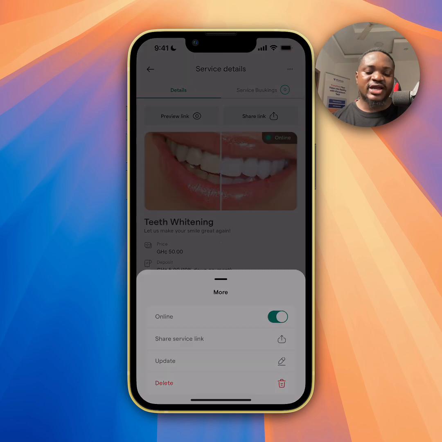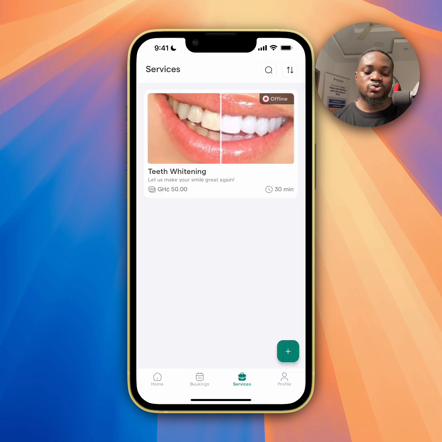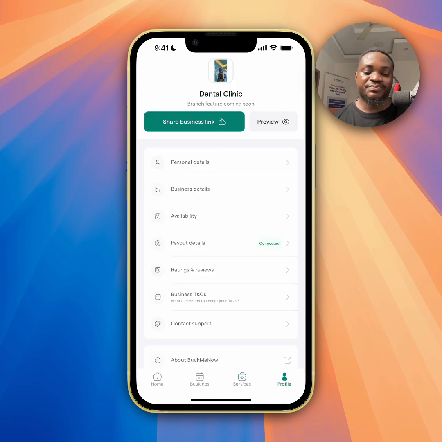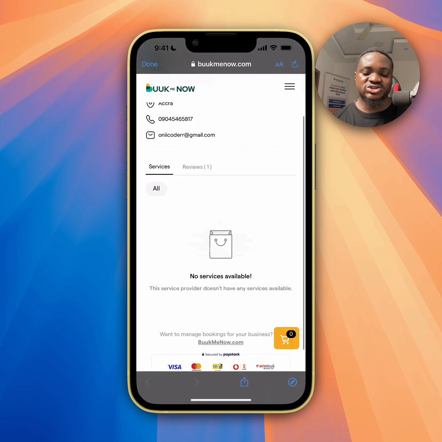If you toggle the online off, it's going to turn the service offline. So now if you go to your profile and you go to preview business, it's not going to show any service on your business. You see, it shows no service available.